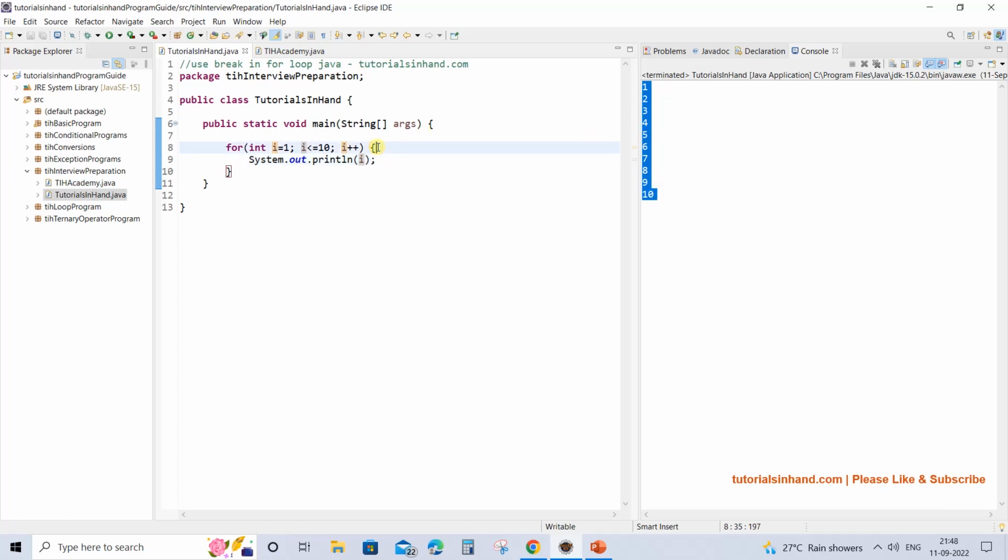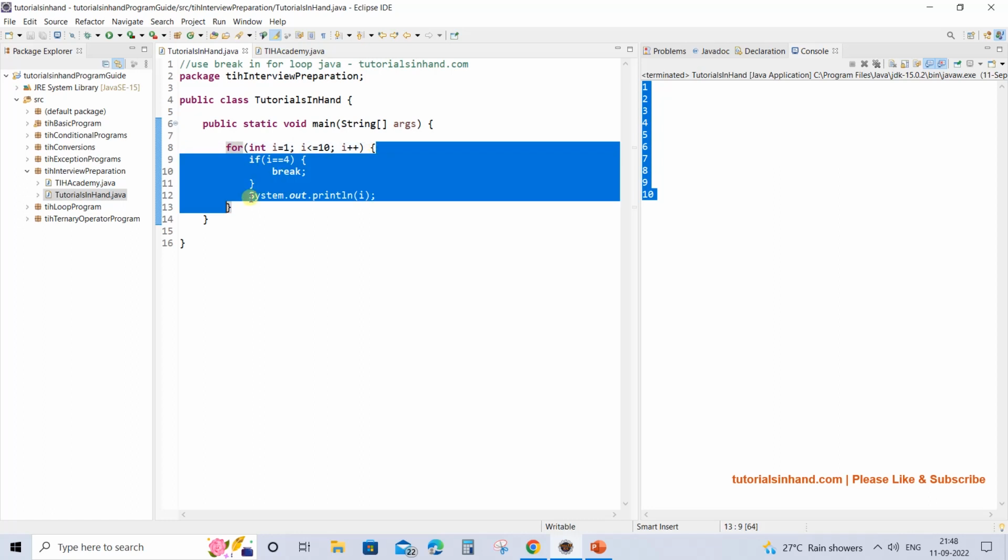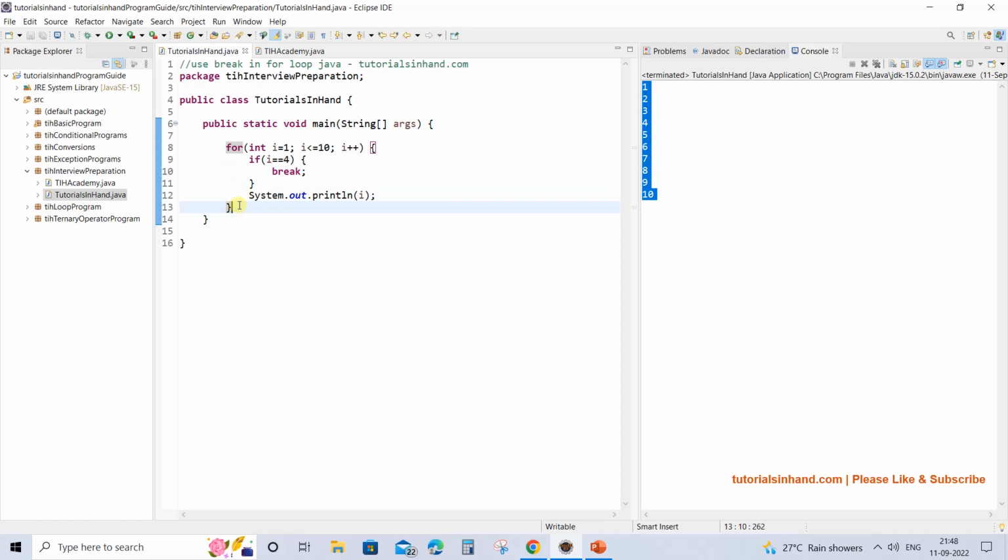Now suppose we apply break now, suppose we give a condition if I is equal to 4, then what we are going to do is apply break, and if we apply break within a for loop, what it is going to do, as the name suggests, is break this for loop and the control will come out of the for loop. That means anything which is written after this for loop will get printed.